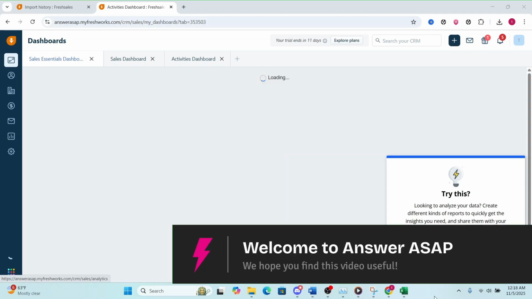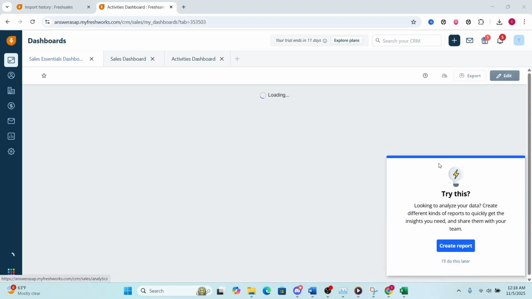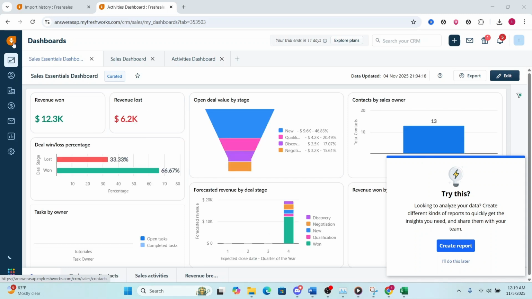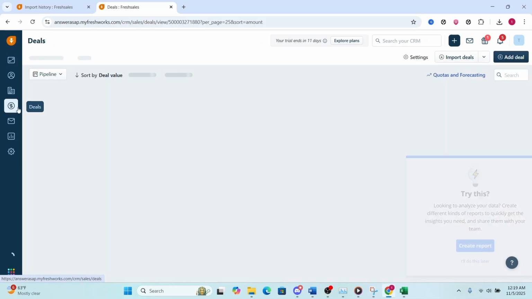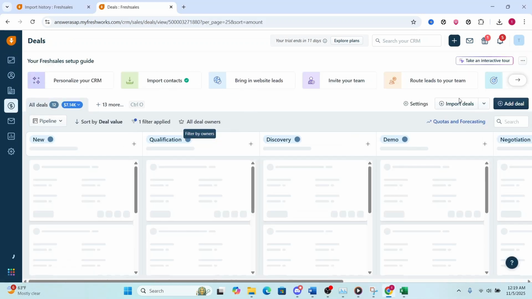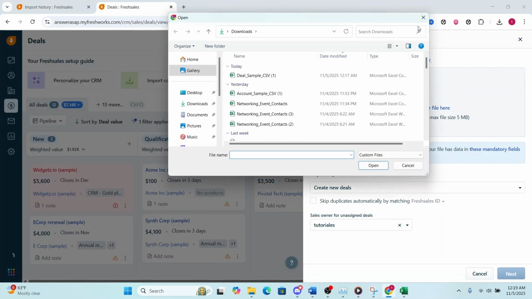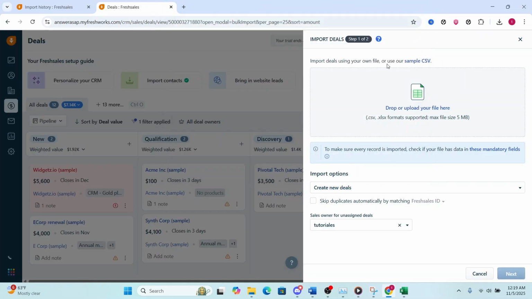Hey guys, in this video I'm going to show you how to import deals from CSV in Freshsales. The first thing I want you to do is just log into your Freshsales dashboard and then click on this dollar icon to access deals. Now, here at the top right, you'll see import deals. Click on this and now we'll be right here on step 1 of 2.